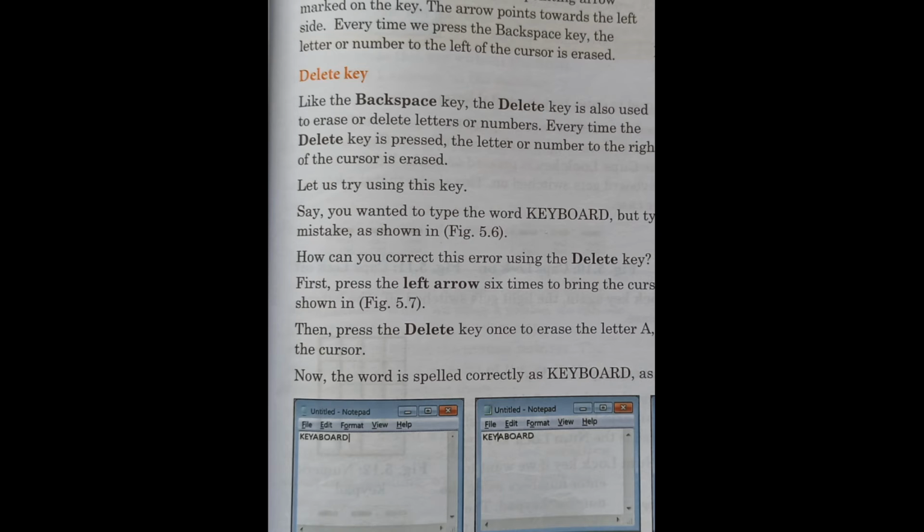Delete key. Like the backspace key, the delete key is also used to erase or delete letters or numbers. Every time the delete key is pressed, the letter or number to the right of the cursor is erased.